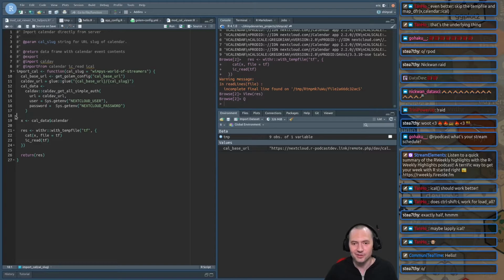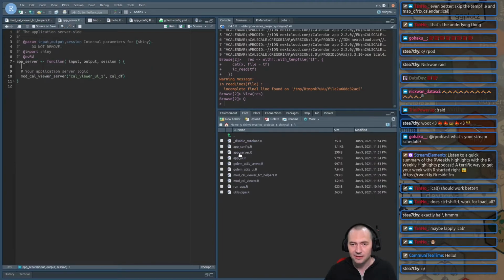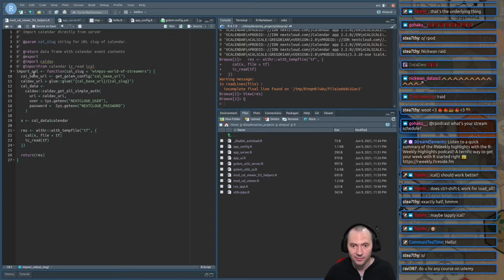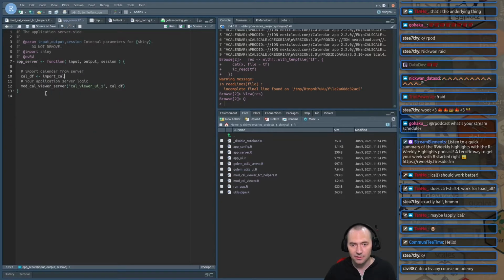So we're gonna stop this. And we are going to then use this function in the app server file. Okay, so we're gonna comment this. Import calendar server. Assign this to, I have the memory of a fish tonight. What did I just call it? Import cal. Yep. I'm just gonna keep the defaults.